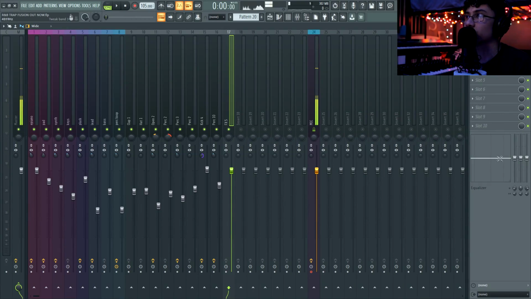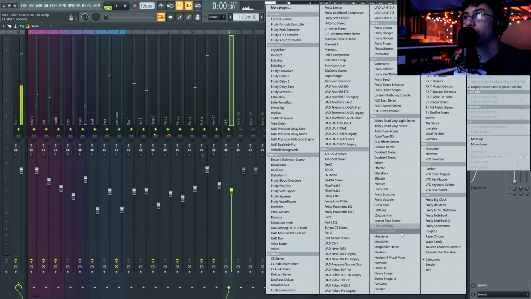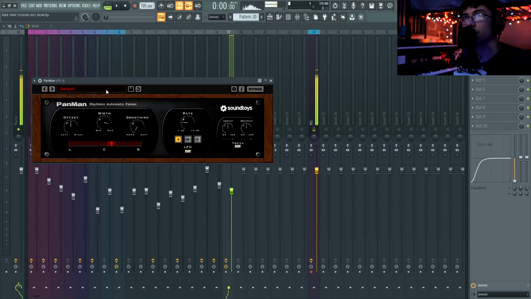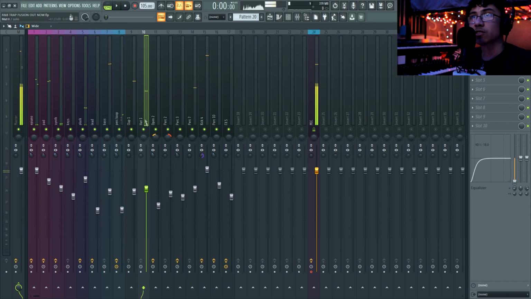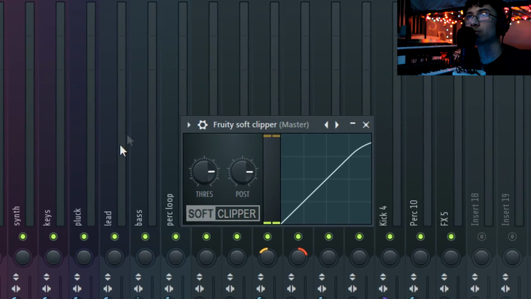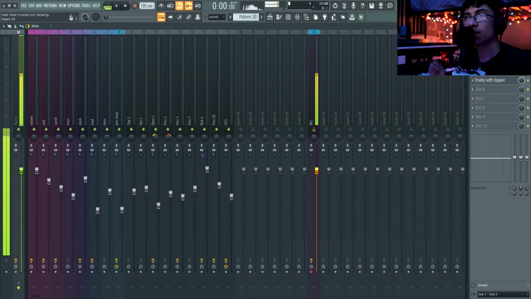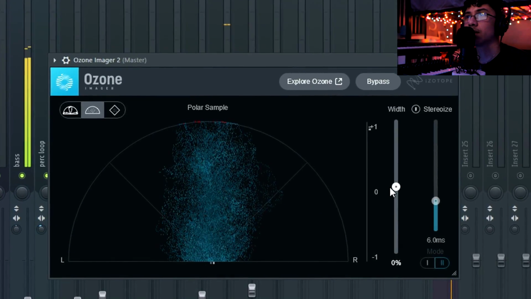This drop sound right here, so definitely cut the low end out of that. Drop the volume down. You know what would be cool? If we put Pan Man on that too. So now you have a drop going. That's fire. And on the master track, all I have is Fruity Soft Clipper. These are the settings for everyone who's wondering, and that's really it. If you want it even wider, you can add an imager plugin like this and up this.